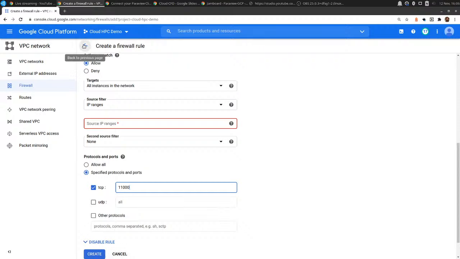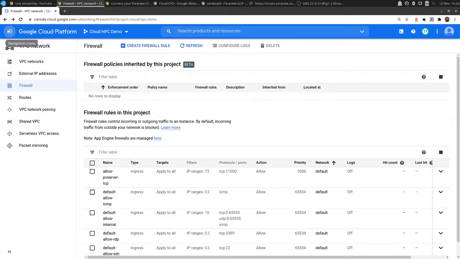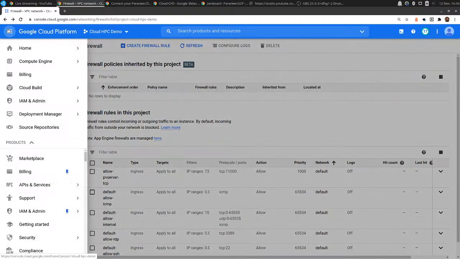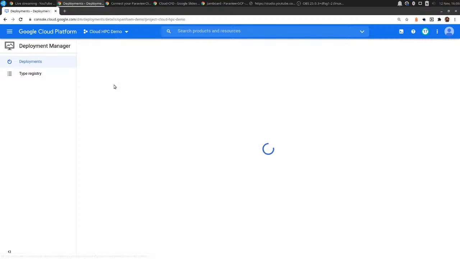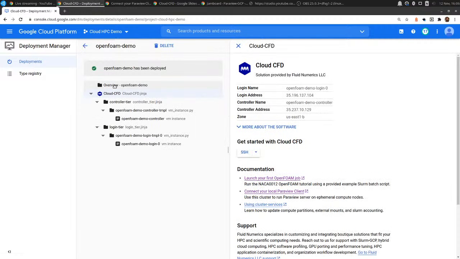Now I've created one beforehand, so I'm not going to do that. Let's go ahead and check out what's going on with this cluster. Now that we've got the firewall rules and the IAM permissions set up, let's see if we can get into this cluster and go on to the next step here. Essentially what we need to do is get onto the controller to set up the Slurm accounting so that you'll be able to submit jobs.